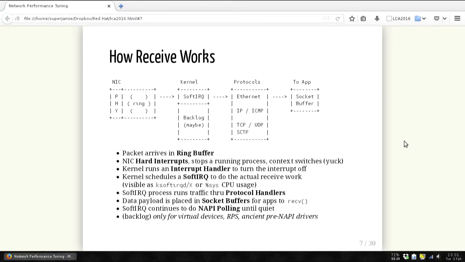The kernel schedules what's called a softirq, or soft interrupt handler. And that's what actually pulls that traffic off that ring buffer and then into the kernel. We run it through protocol stacks, Ethernet, IP, and so on. And we end up putting the data payload in a socket buffer, and that's what the application then calls the receive system call on to get the data from the network.